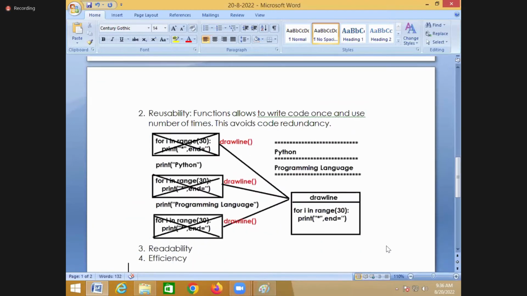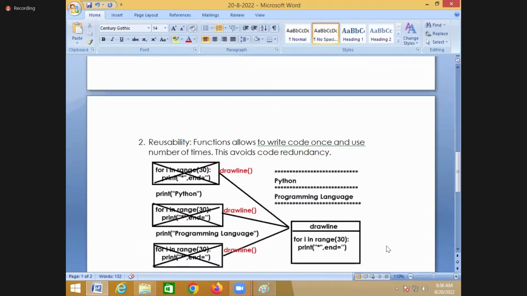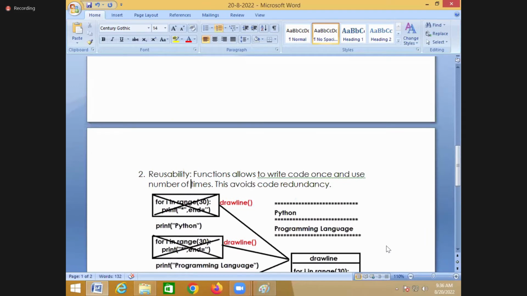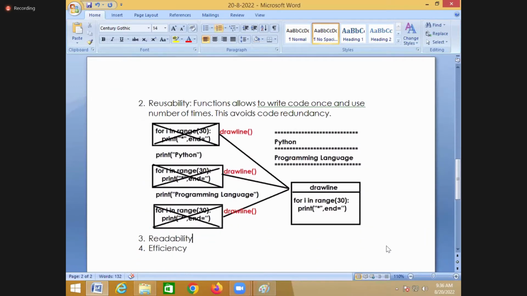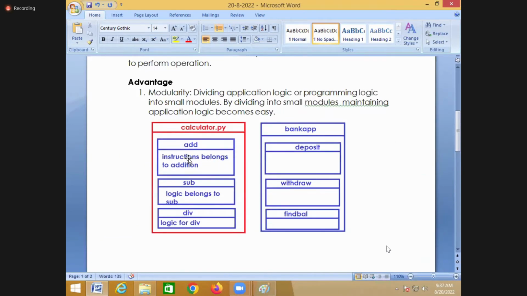Now, the first one is modularity. The second one is reusability, which means writing code once and using it any number of times. And the third one is readability, which is nothing but easy to understand. Readability means easy to understand. You can easily understand that this is a logic belonging to addition.